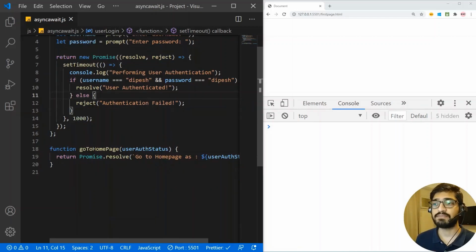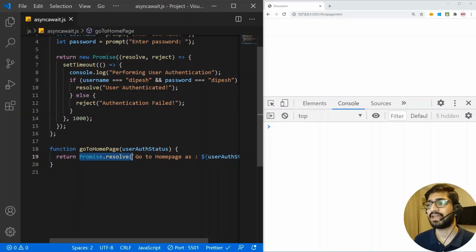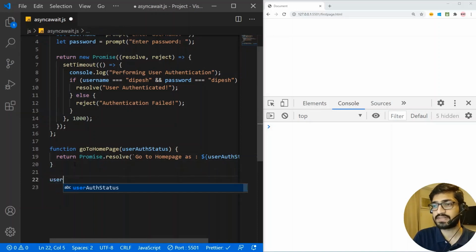The second function, go to home page, accepts the user auth status. Once it gets the user auth status, it returns a promise which is always resolved with a message, go to home page, and we add the user auth status. Now let's see how we can call this function and interact with the promises first, and then we are going to do the same thing using async await, and we will see the difference between the promises and using async await function.